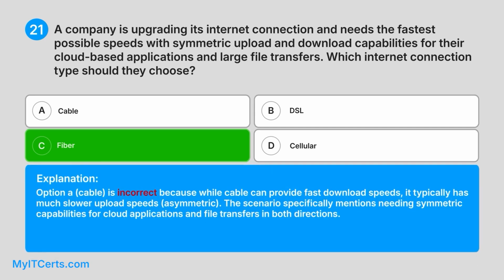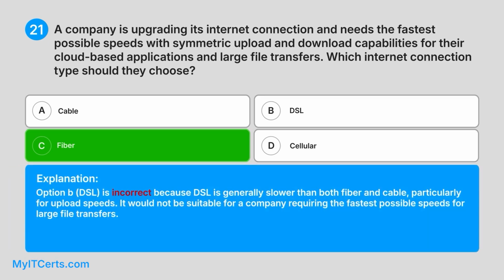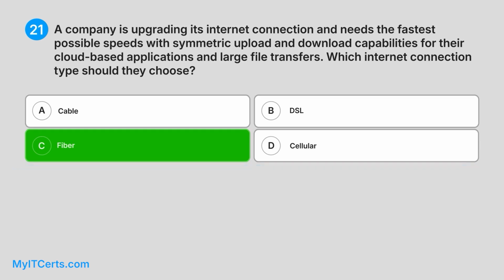Option A, cable, is incorrect because while cable can provide fast download speeds, it typically has much slower upload speeds, asymmetric. The scenario specifically mentions needing symmetric capabilities for cloud applications and file transfers in both directions. Option B, DSL, is incorrect because DSL is generally slower than both fiber and cable, particularly for upload speeds. It would not be suitable for a company requiring the fastest possible speeds for large file transfers.